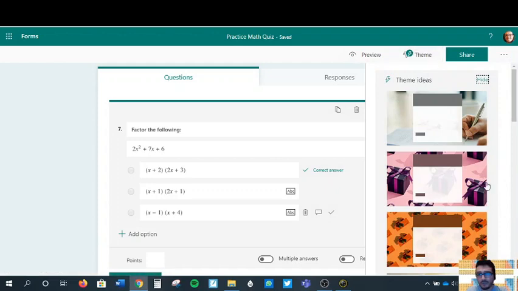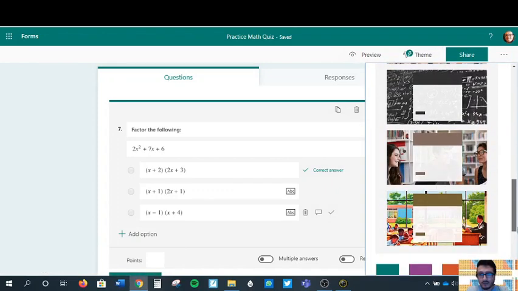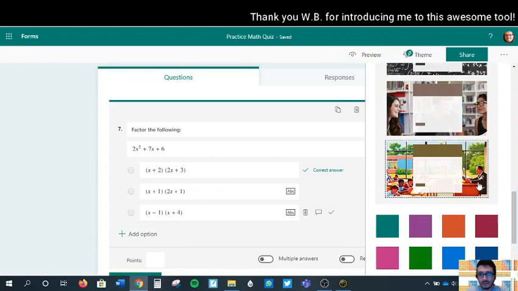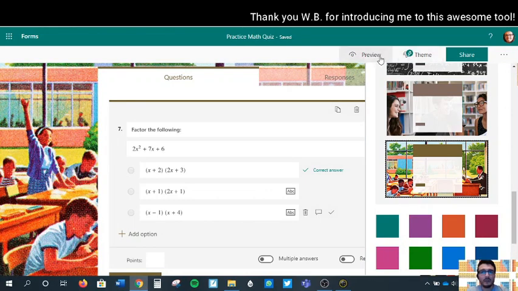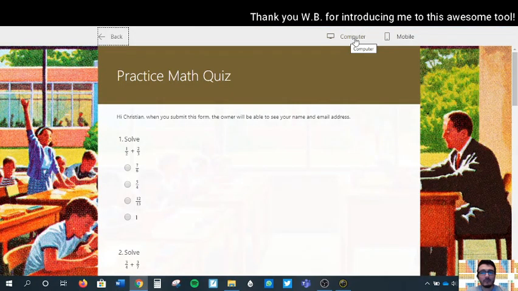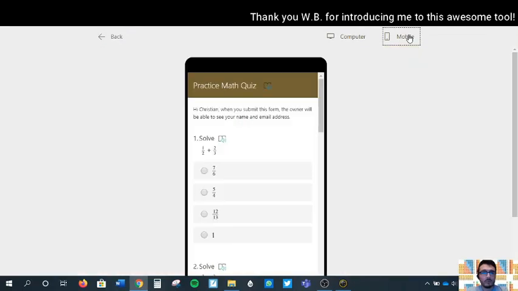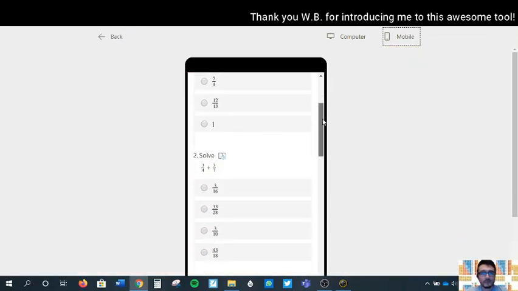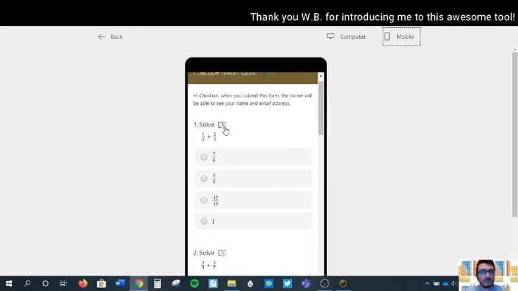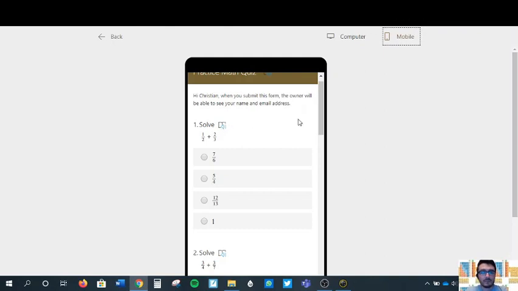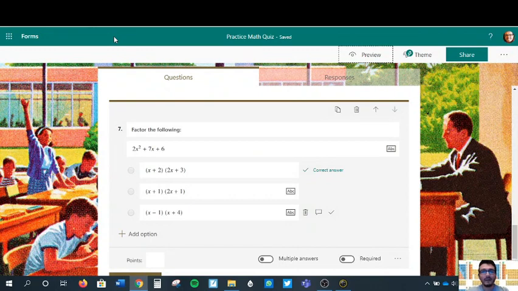You can change your theme again and choose something appropriate. Let's say this one looks pretty good. You can preview it as a computer or a mobile device, right? For student accessibility, you can then click on this and it will read the question through the tool Immersive Reader. Okay, click back and you're done.